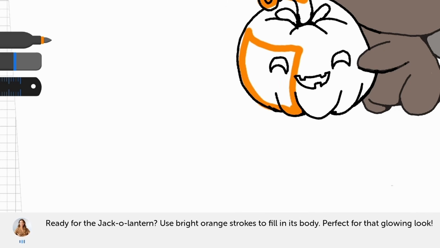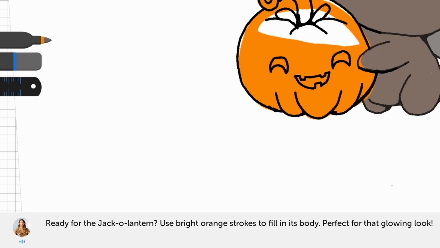For its wings, add ash-colored strokes for a soft, ghostly vibe. Ready for the jack-o'-lantern? Use bright orange strokes to fill in its body. Perfect for that glowing look.